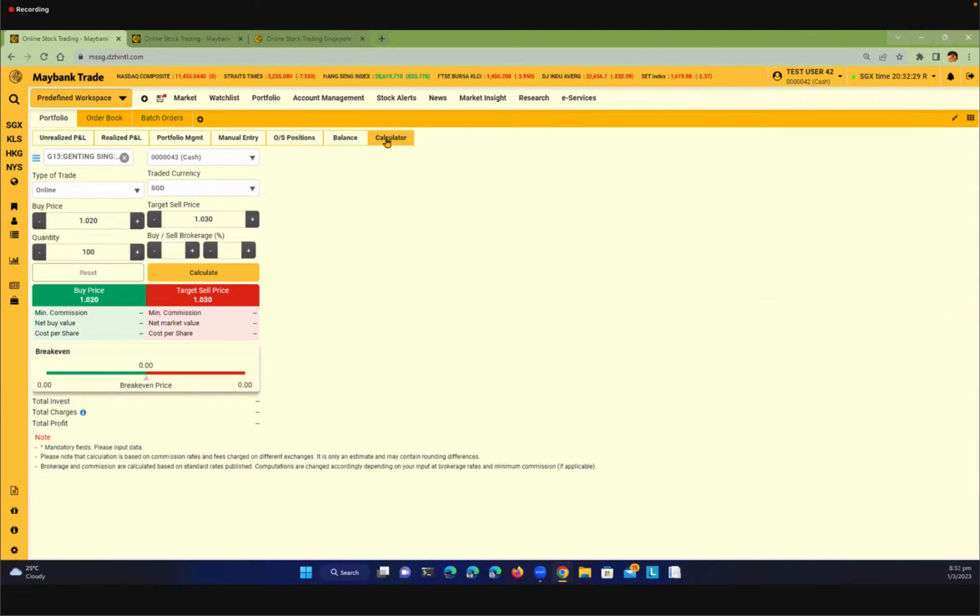And then we have the calculator. So you can actually put in a stock and then say that your buy price is this, what's your target sell price. You input the brokerage and so on, and the amount, and it can calculate for you what's your P&L if the trade were to get done. Right. So this is very similar to the calculator that you'll get on your Maybank trade right now. Right. So this is the portfolio widget under that worksheet.